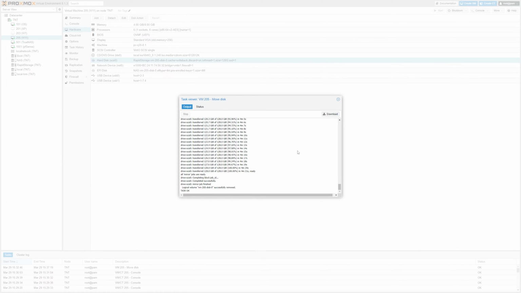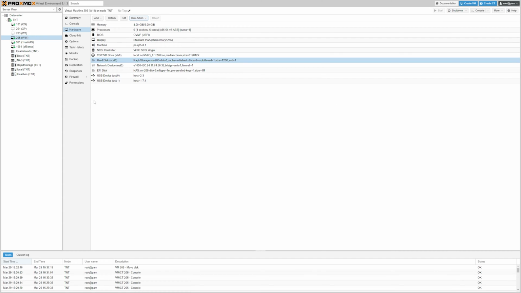So now we can see it's done, task OK. And you are just going to exit off of this dialog and have a look here. Right now, VM205 disk 0 is no longer on boot. And it's on rapid storage.